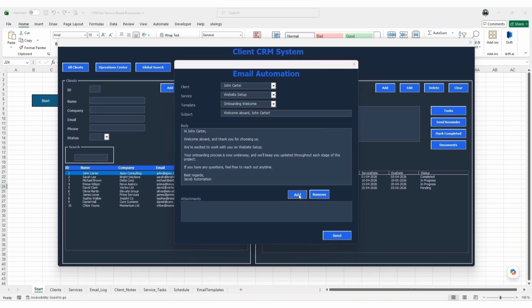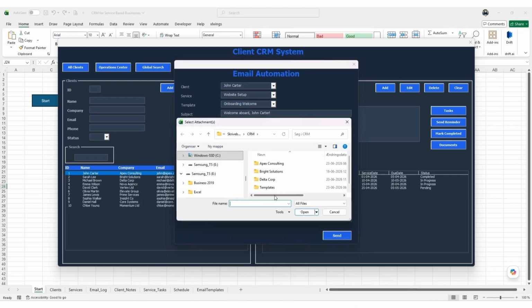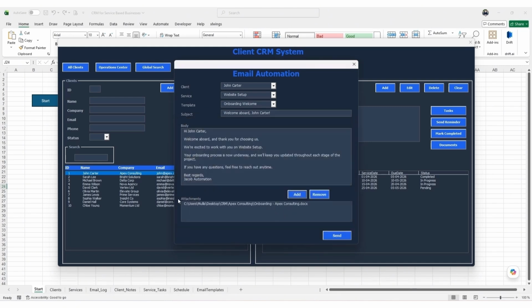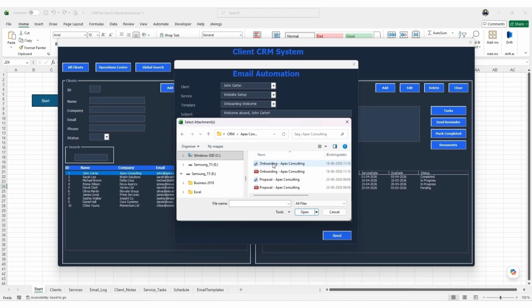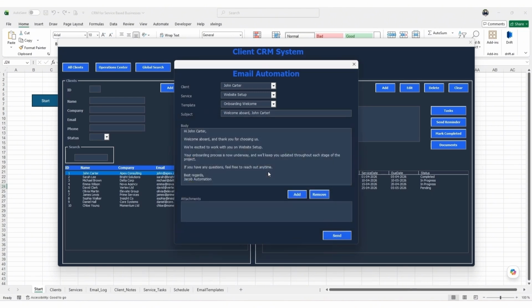We select John Carter's company, Apex Consulting, and we select the onboarding document. Let's pick the Word document first. I want to show you here. We picked the Word document first and realize, no, this is a mistake. We send out PDFs, so the documents cannot be edited. Then we add the PDF onboarding document instead, and now we're ready to send it.